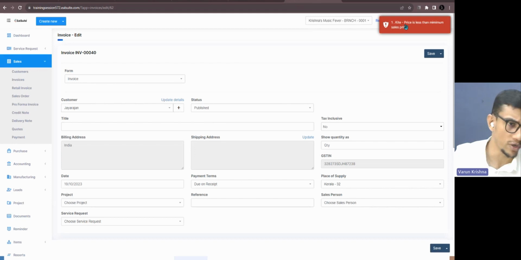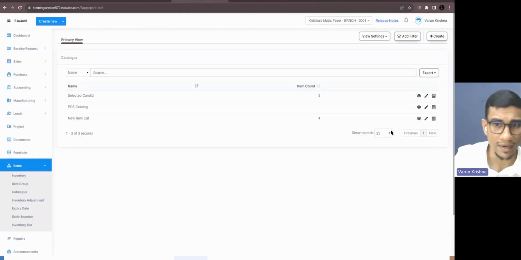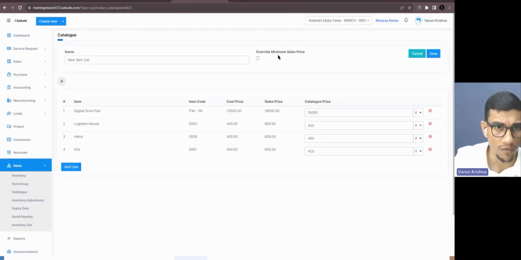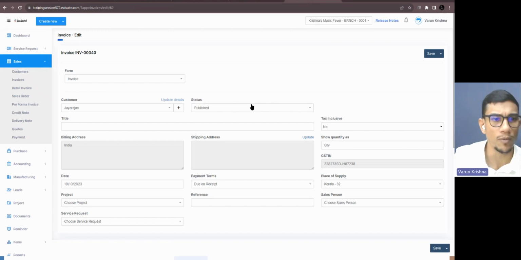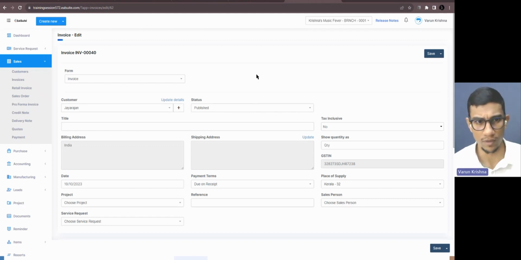No, it won't get saved because right now there's a relationship here, if you have not enabled the override sales price. So I hope that you get the point here. It's a very wonderful update. A lot of things to consider here. And there's a proper correlation between the catalog and the minimum sales price and how we can run with it. A very interesting feature, I would say.